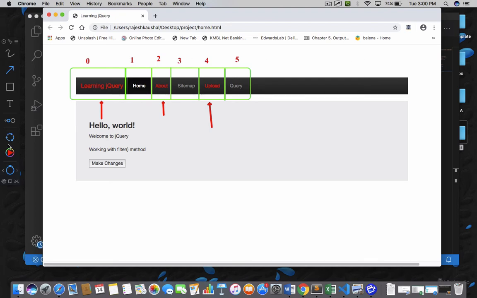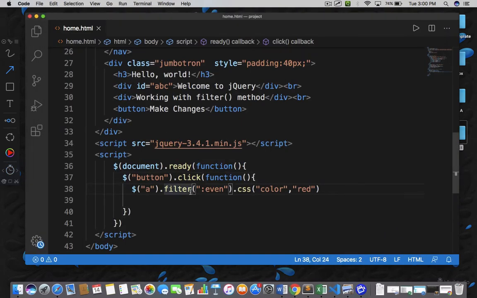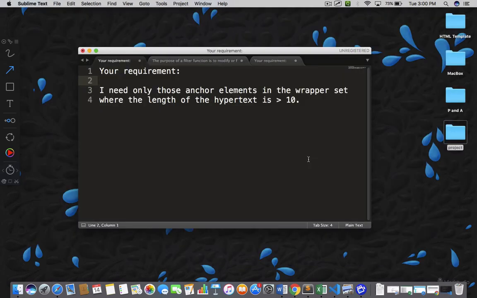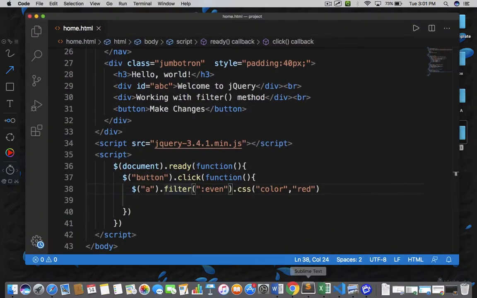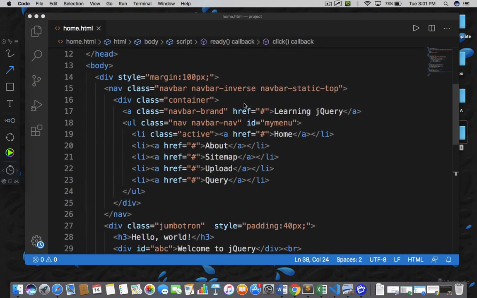First I am going to erase everything here. Now go back to your code, and I am going to give you another example. Imagine that your requirement is that I need only those anchor elements in the wrapper set where the length of the hypertext is greater than 10. In this situation, I do not have any matching filter in the jQuery library, so I need to write the code in my own way. So what I can do, go back to your code and let me show you the document first.